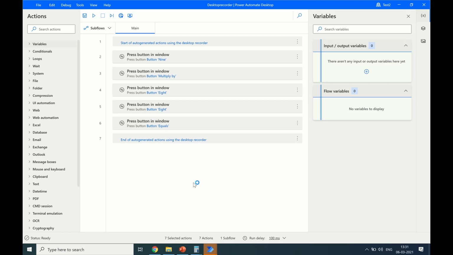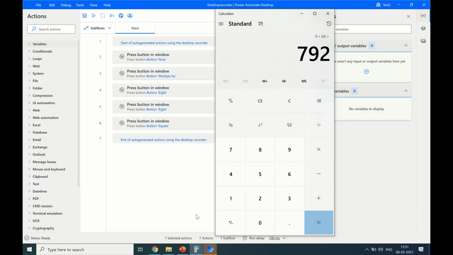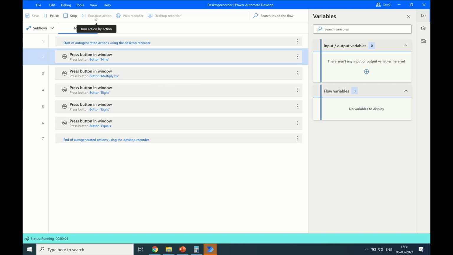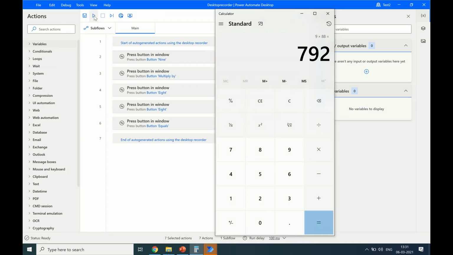If things are not going well, make sure that you re-record it, so it will take care of all the errors which you have. So let me go ahead and run this now. So 9 into 88 is 792, it has clicked it. So this is how you can achieve desktop recording. Desktop recording can be done with any application. Basically it remembers everything which you record.